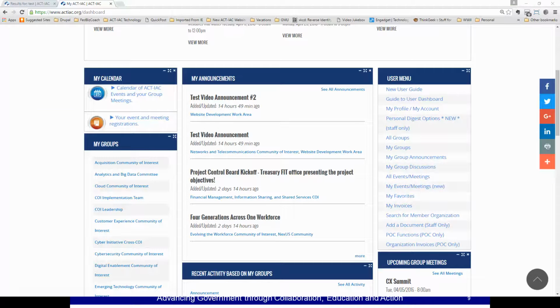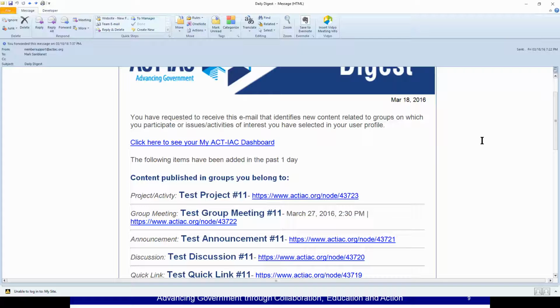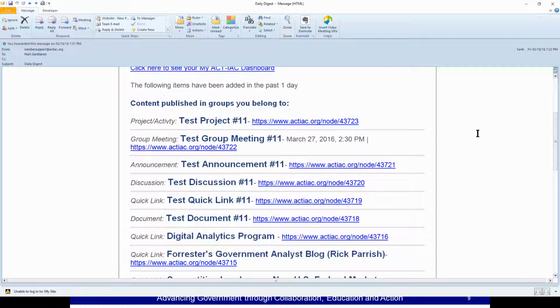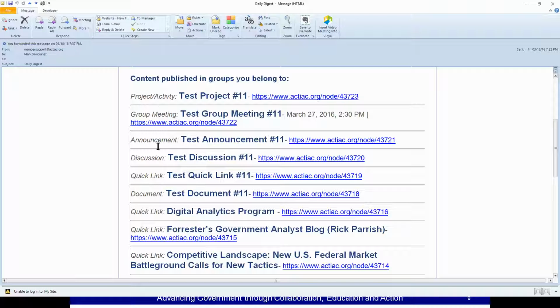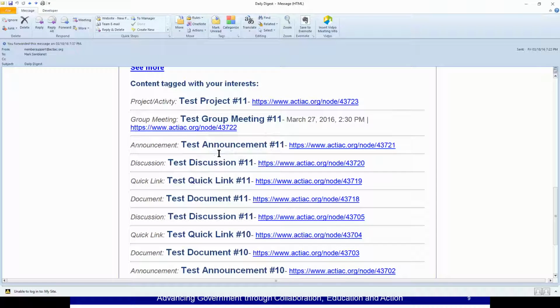The third place it will appear is in the digest, if the person's getting a digest. If they're in the group, it'll appear in the group. Here's an announcement that I posted to the group. If they've identified the interests, they will see it in the interest. Here it is in the interest there. It's a different announcement, but it's what I've done previously. Digests come out daily and weekly depending on the person's subscription selections.